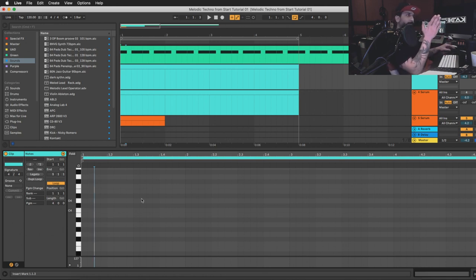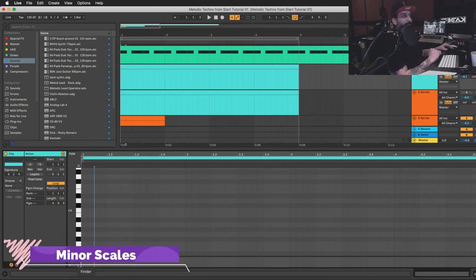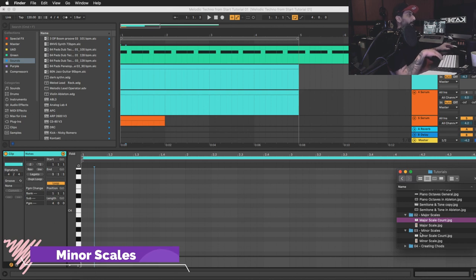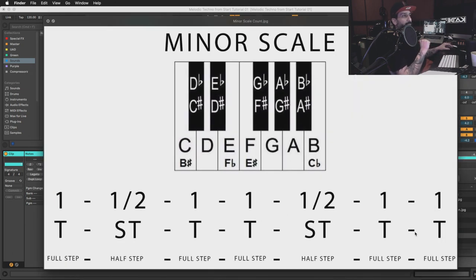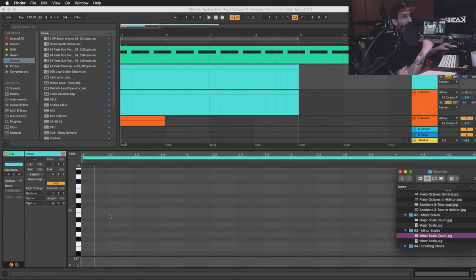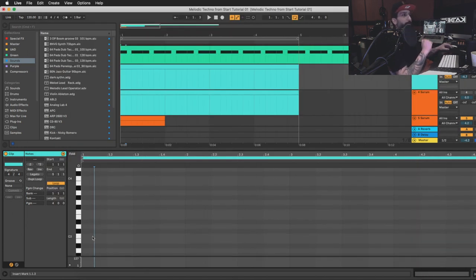Now, moving on to your favorite scale, the minor scale. The rule that will help you find any minor scale is this: tone, semitone, tone, tone, semitone, tone, tone. So let's apply this inside Ableton. For example, I want C minor.